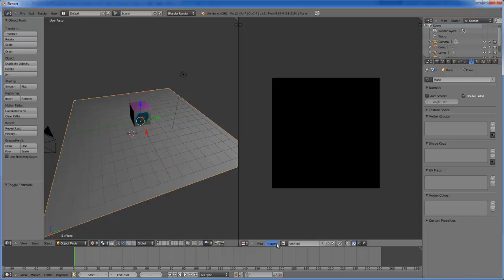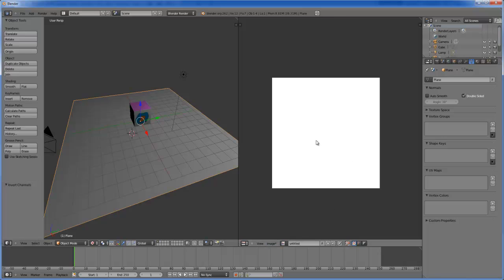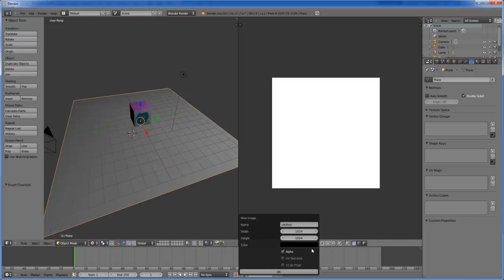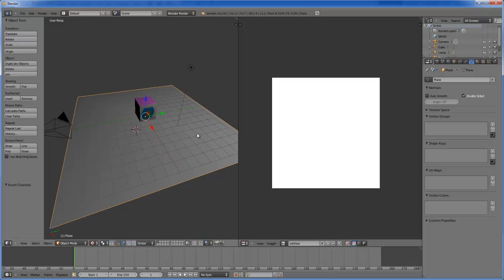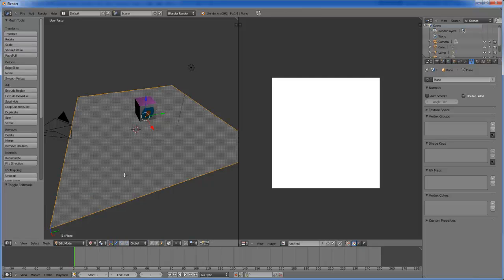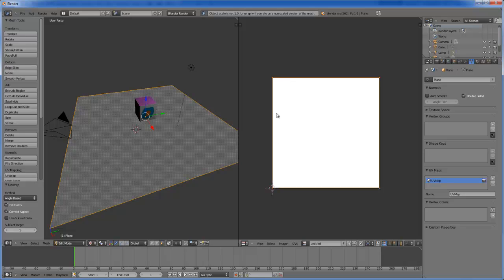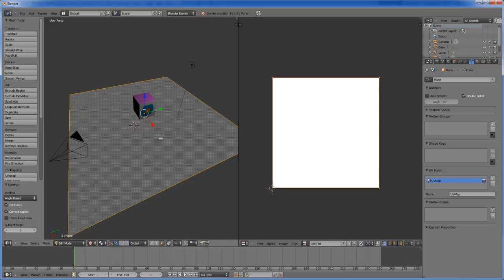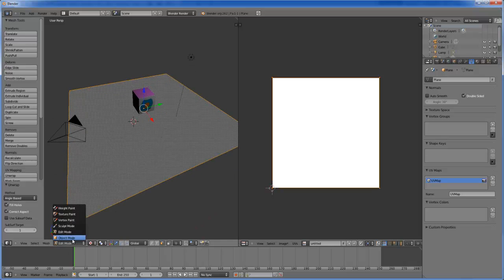It's black in color, and I want the image to be white, so I invert the color. You can actually create a white image using the color, but let's not do that. So having a new image here, I have to unwrap this before I can paint on it. If I press Tab, I'm in edit mode, and I select the whole thing and press U, unwrap. So I've got the unwrapped surface UV map here, and at this point I will go back to object mode.